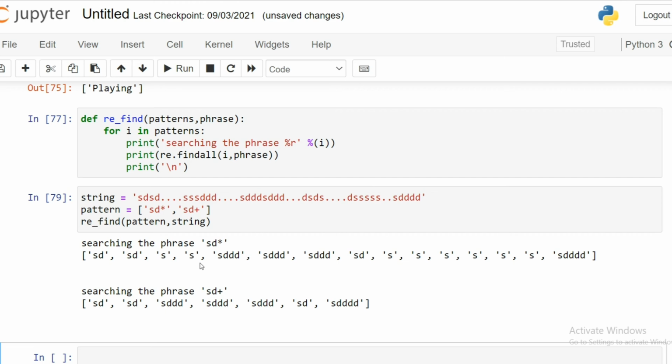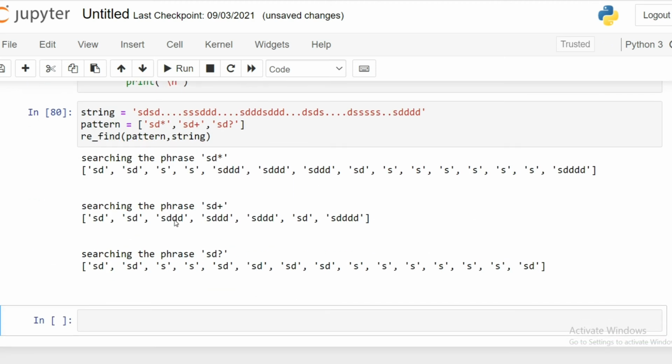And what if we want S followed by 0 or 1 Ds, like it should not be more than 1, it can be less than 1, like 0 or 1. I should have only 1 or 0 Ds. In that case I should use SD question mark. When I use this, you can see here all the S is followed by either one D or no D, right? In this way.